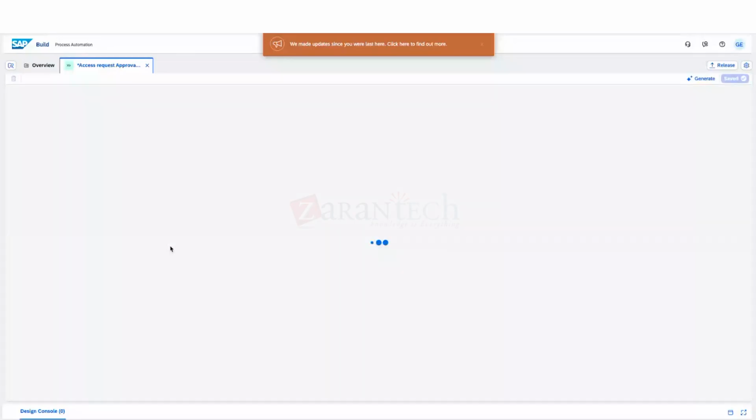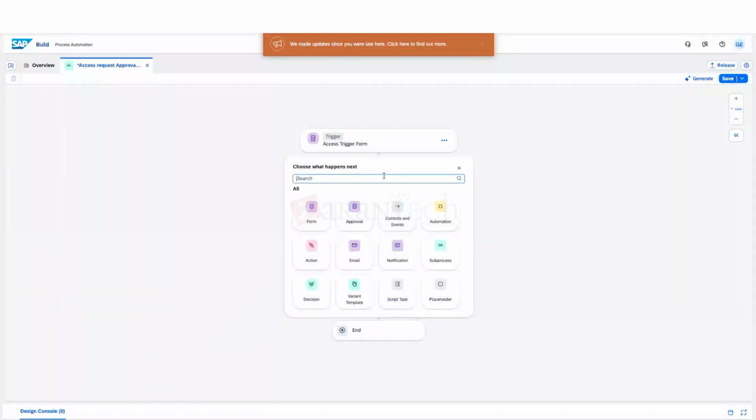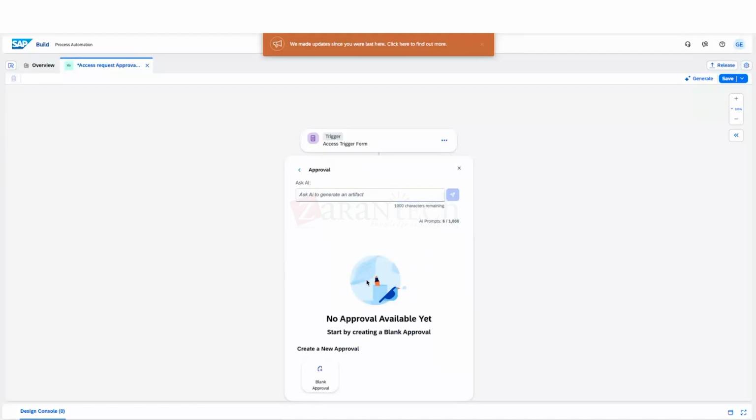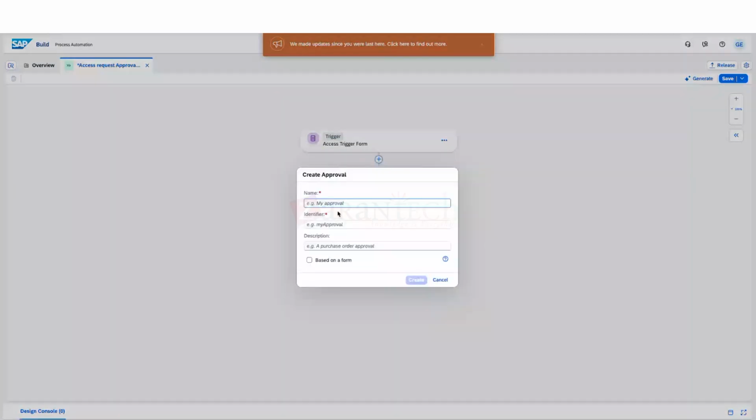Now add one more trigger here, which is approval. Now you created a form, but we have not added any approval on top of that, right? So now go to the middle level plus symbol. There you will see approval. Okay, click on the approval. You will see a blank approval. Go to the blank approval. Don't generate any AI right now when you're practicing. Now this is approval. Access request approval form.